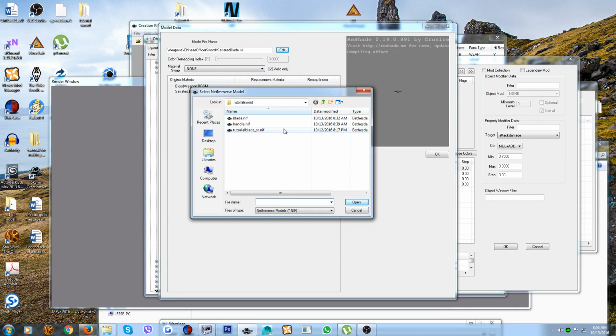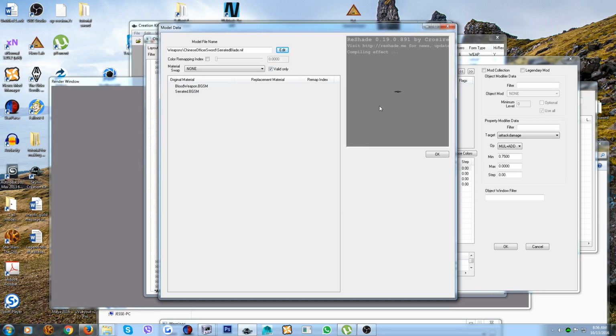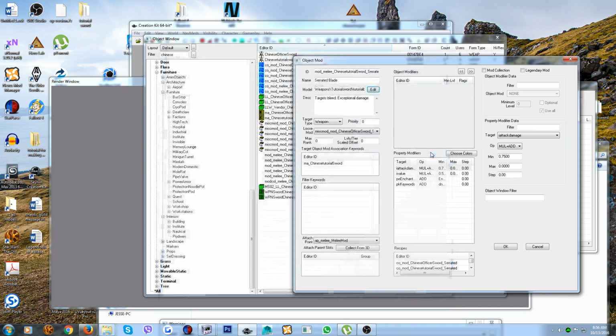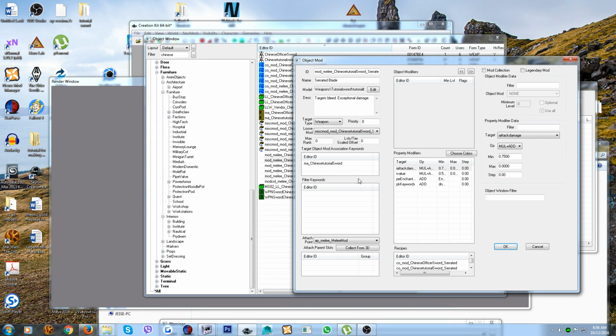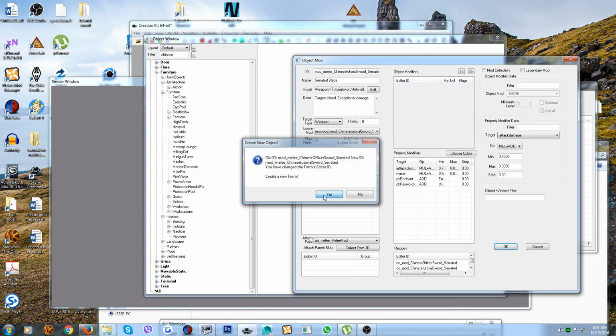Change this to your secondary mesh, if you want to swap out blades. So mine's going to be a new serrated blade, so I'm picking the serrated blade. As you can see, it's different. It's got these little serrations in it. Hit OK. Change the loose mod to this one that we made earlier. And this has two, like I said before, because it's assigned to two different ones. So we'll change that in a second. Just hit OK, make a new mod, yes.